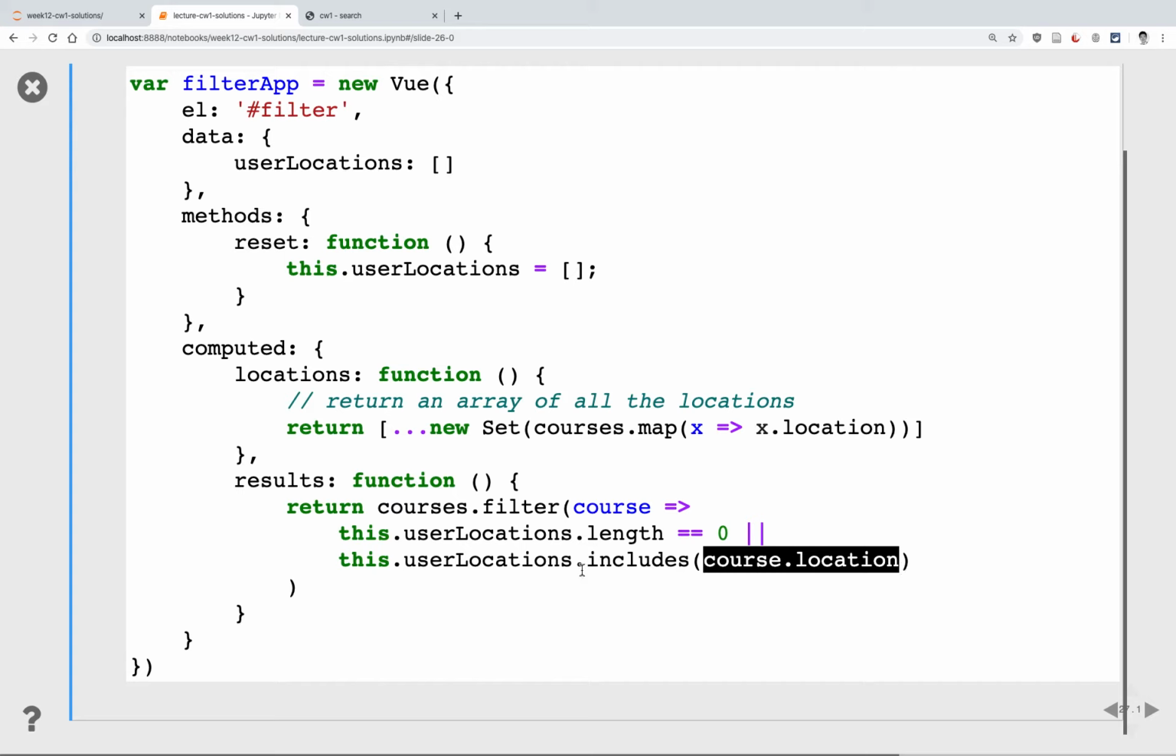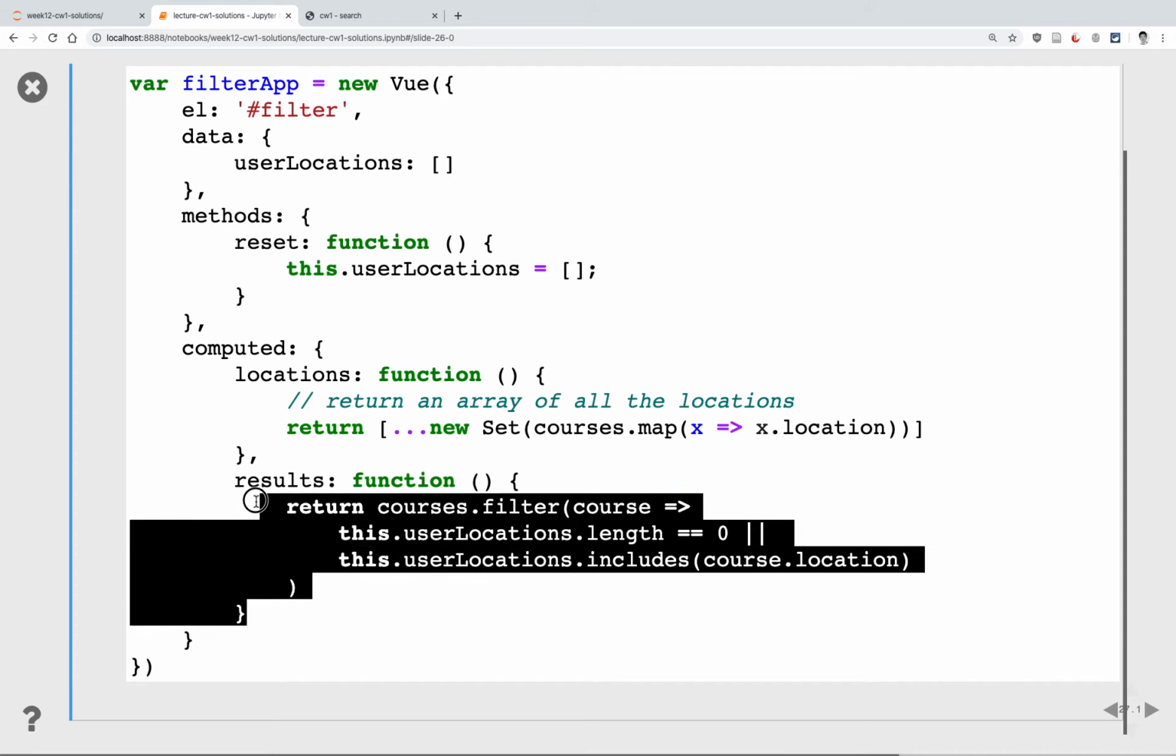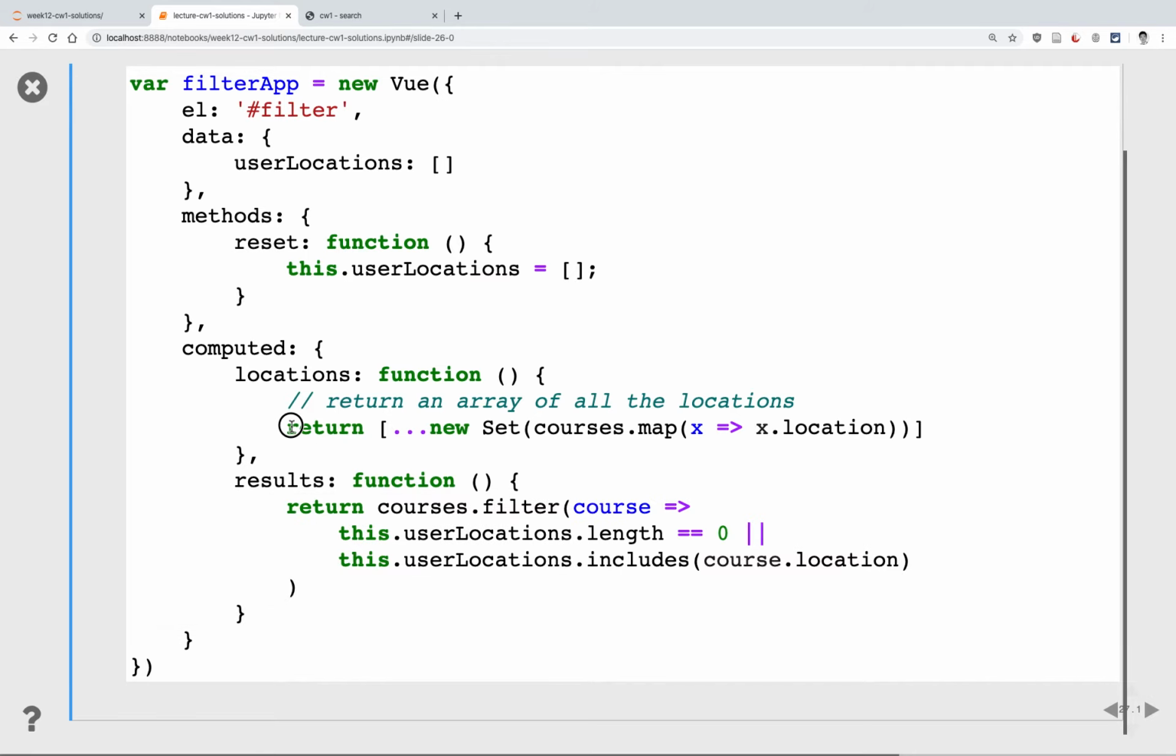And you can also not use include. For example, you can use equal as well. It will also work. But basically it just means if the location of the course matches the user location, that will be true. Otherwise it will be excluded from the filter results. Does that make sense? So this is probably the easier part, the results, and this is actually quite compact.